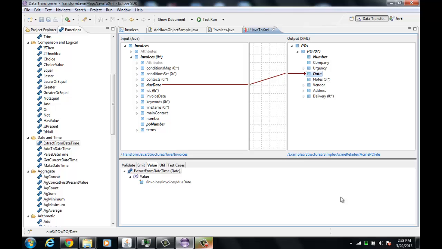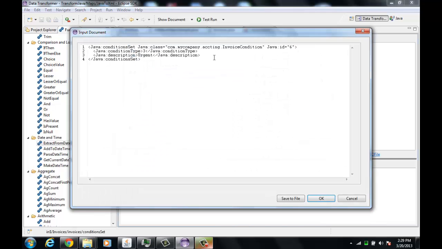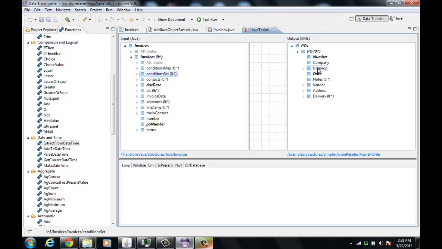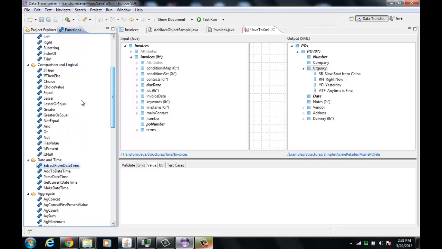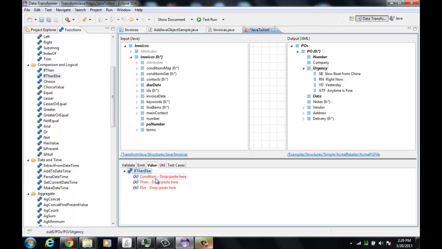Next thing we're going to do is map some conditions. So we have as input a set of these invoice condition objects, and we want to pick one that has the description of urgent, and we want to use that to populate the urgency value in the output. So if we find an entry in here with urgent, then we want to use the right now value for urgency. Otherwise, we'll use the anytime is fine value. So to do that, we know we want an if then else, because the if condition, if it were true, we would want the right now value. If the else condition, we want the anytime is fine value.